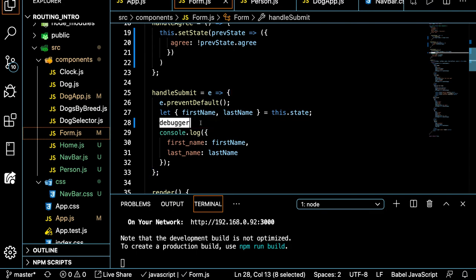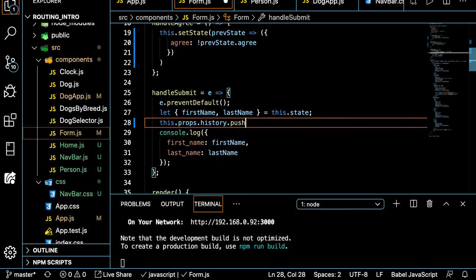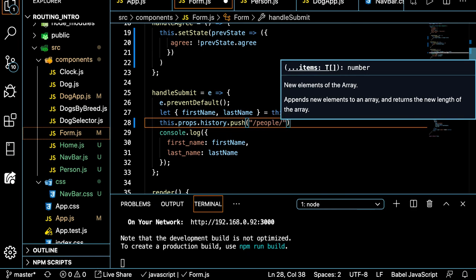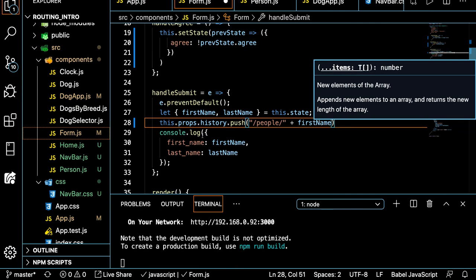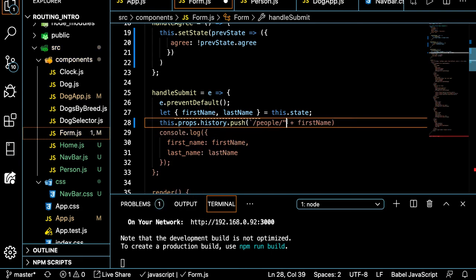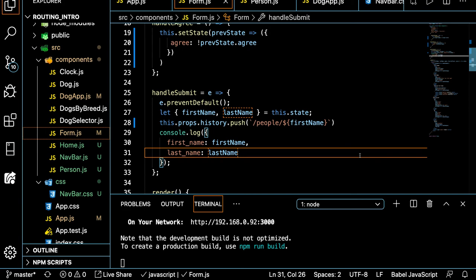In our form, let's go ahead and say this.props.history.push. And now I can say the path I want to push to. So let's say I want to push to /people/ and I just put in the first name. So this makes one string. Here, I'll use string interpolation. Maybe that will be a little bit more friendly for us. this.props.history.push /people/first name. Questions yet?